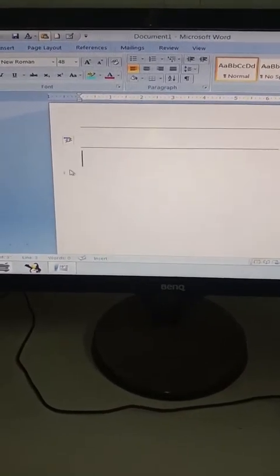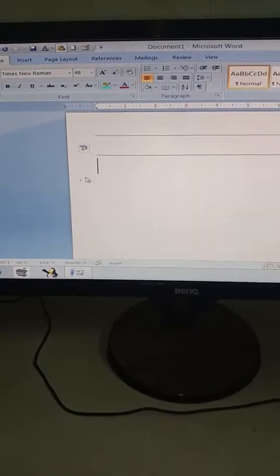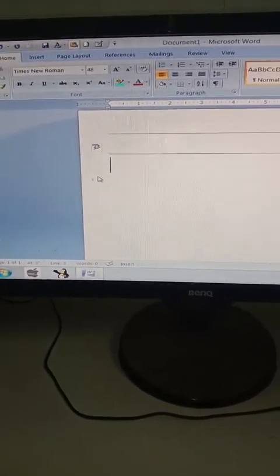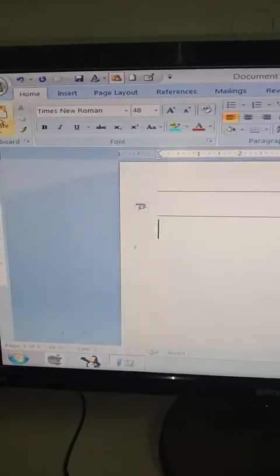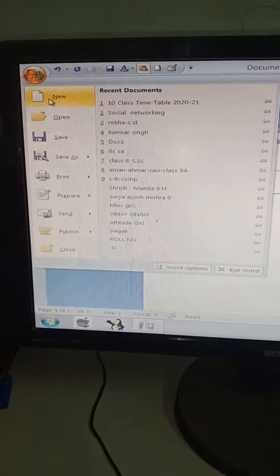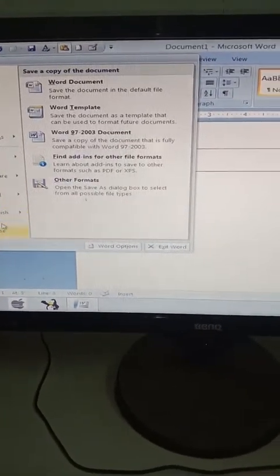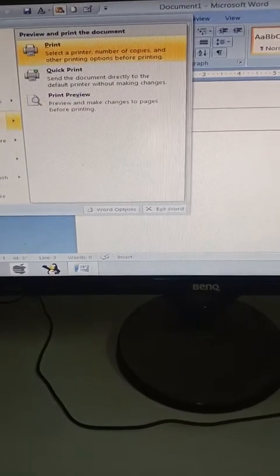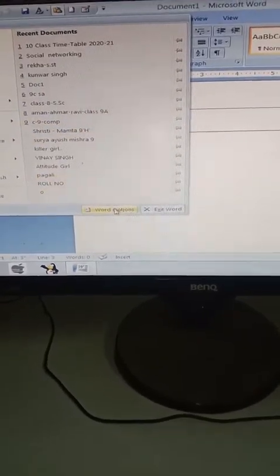Now we can also add some auto format according to our own requirement. So how can we add the auto format? First of all, move to the File tab. From the File tab, move to the Options. Move to the Word option.